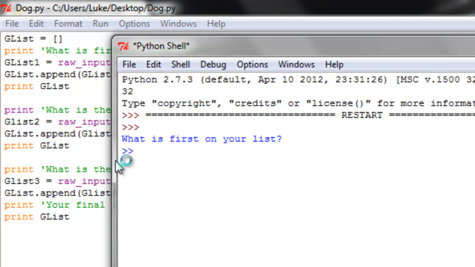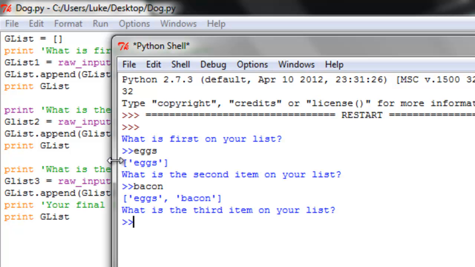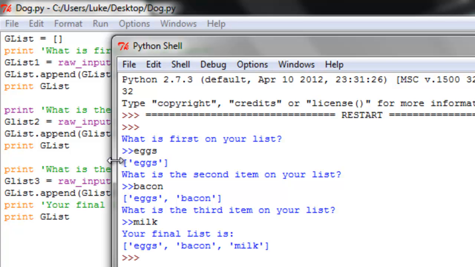I thought I went through and fixed it all, but I did not. So we're shopping for eggs, we're shopping for bacon. And lastly on our list is milk. Right? Your final list is eggs, bacon, and milk.